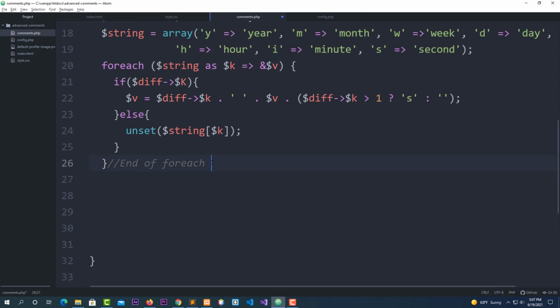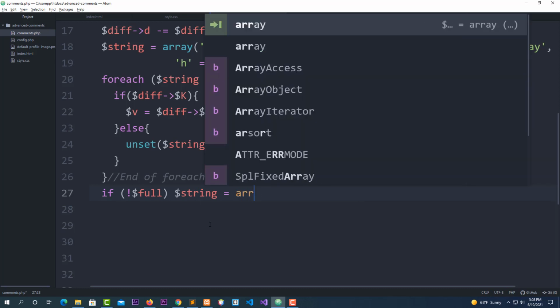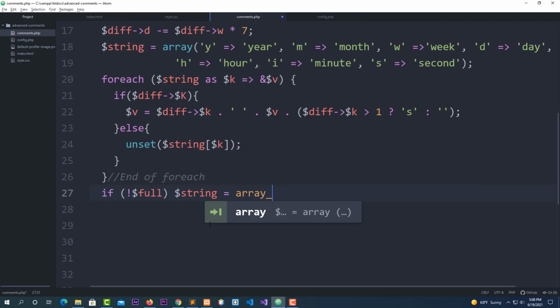After the closing for foreach right here, I want you to go next. Bring this down like this. Now I'm going to say if not $full, $string equals array_slice, I want to slice the string, comma, space, 0, comma, 1, like this. Put a semicolon.